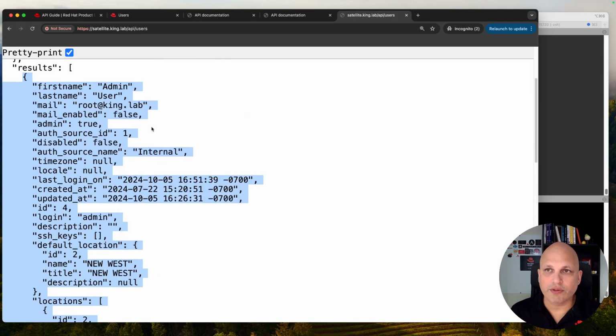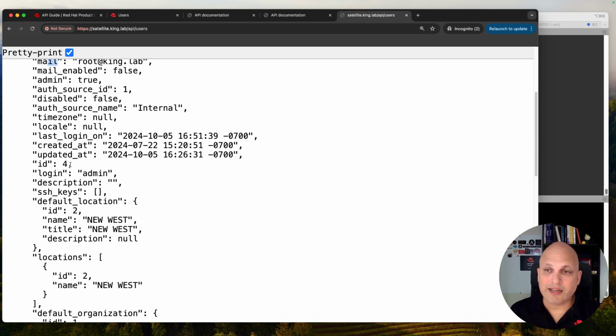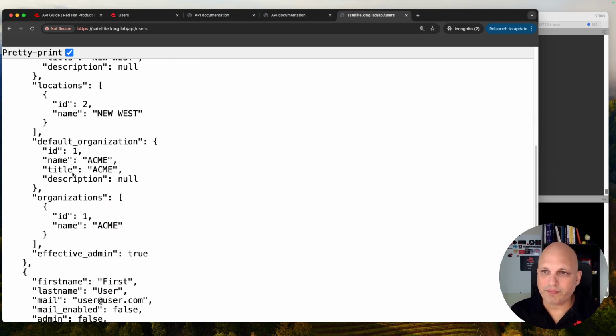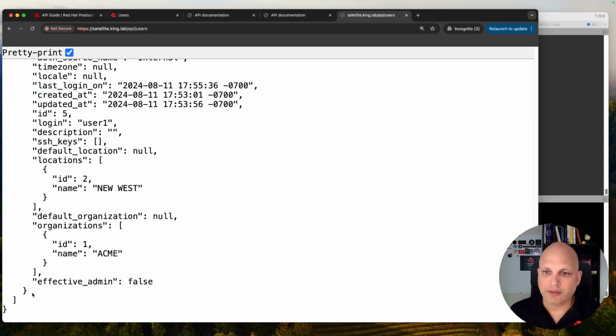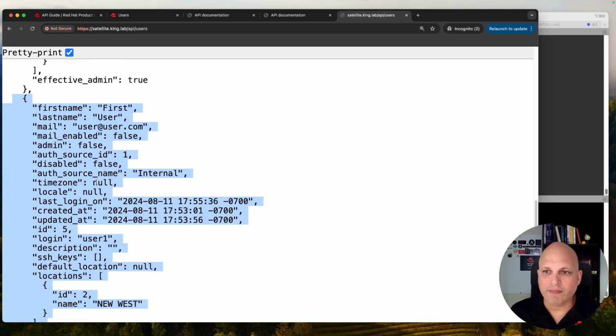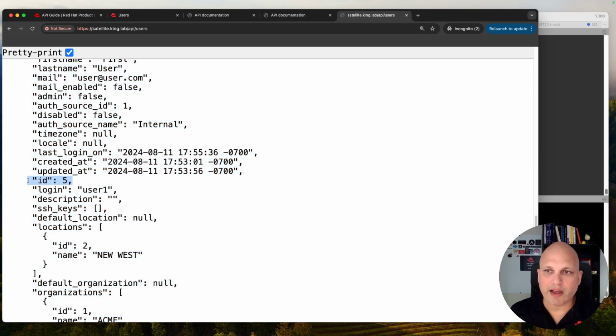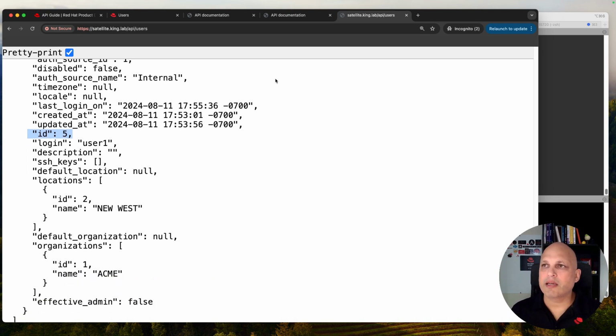This is my first user. Then I have some information like first name, last name, mail, authentication source. The ID of this user is 4, as we can see here. And once we go to the next one, we can see similar fields, and the ID of this user is 5, by the way. Okay, how this can be useful, like we are navigating on the API, all right?